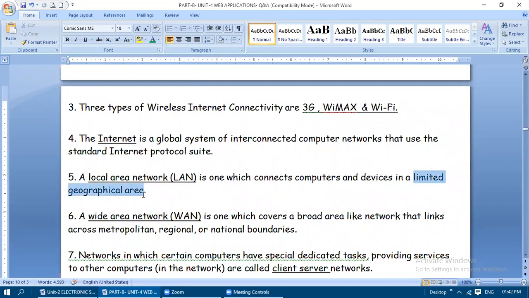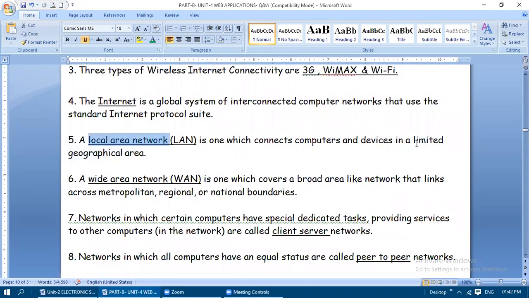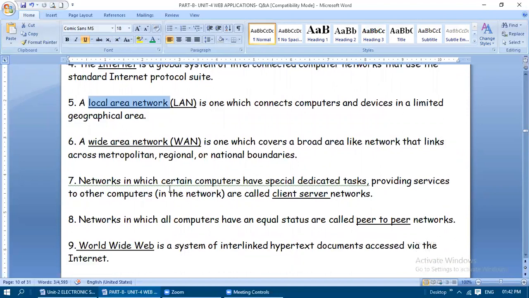So which network connects the computers and devices in a limited geographical area? Local Area Network, LAN. That is within a maximum of 5 kilometers; it will cover only an area below that. Next, a wide area network is one which covers a broad area, like a network that links across metropolitan, regional and national boundaries. That is worldwide. It is going to cover the devices, which is why it is known as a wide area network.